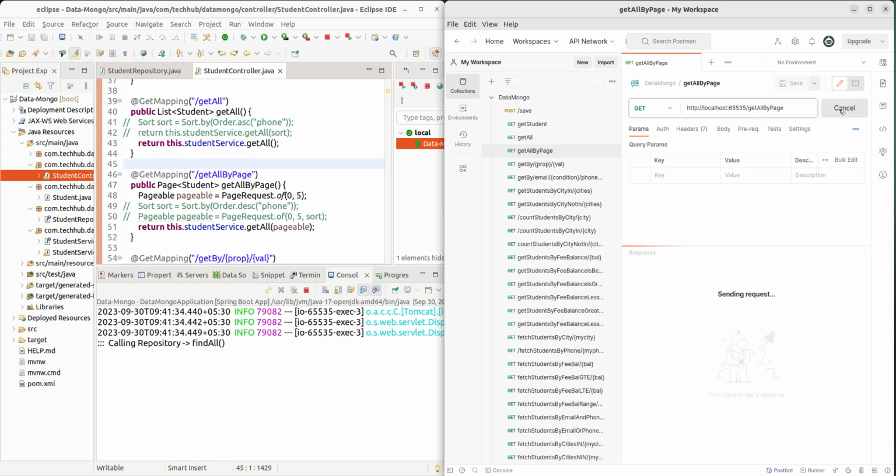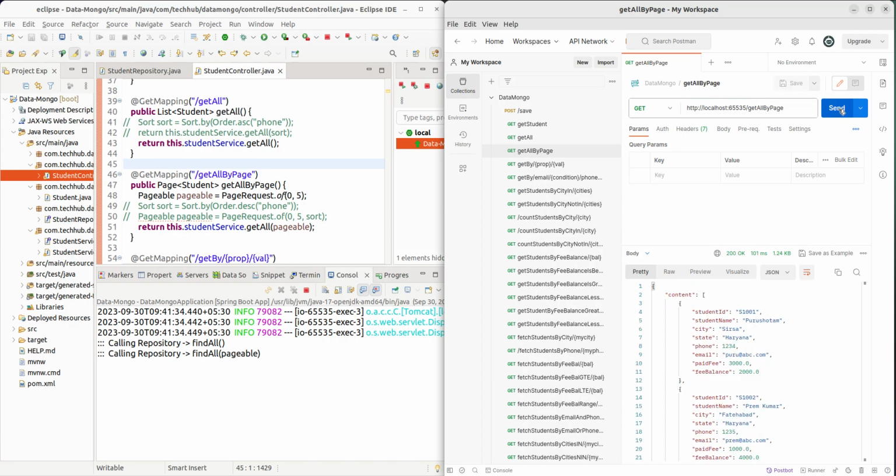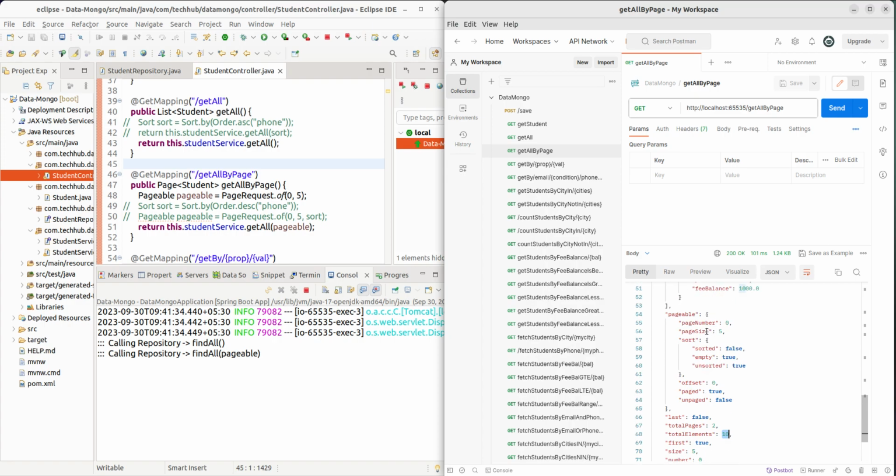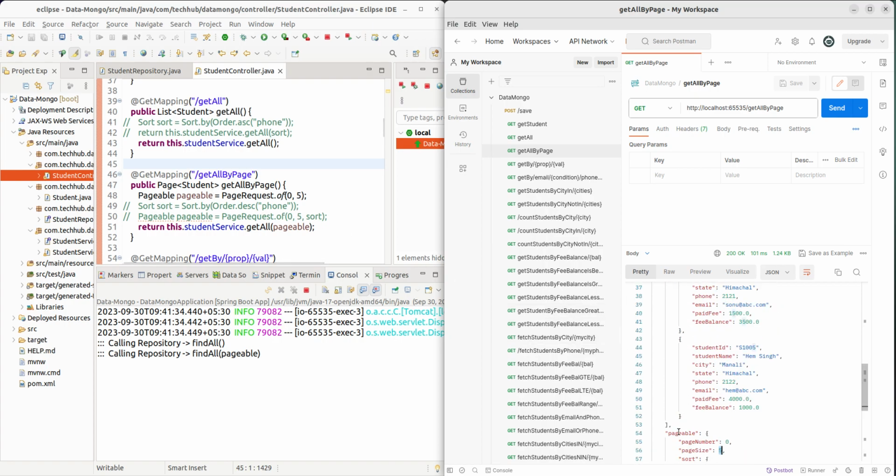So if I run this one, you will see how many records are there. I am telling 5, so it is 5 records. You can see here total elements 10. Total elements are 10, but in this page how many? 5 only. It is because the return type is a page of student. So page of student, pageable, it is telling what is the page number? 0.